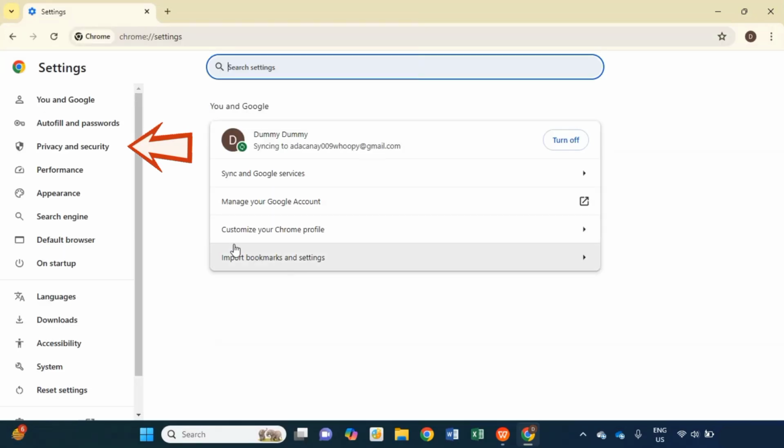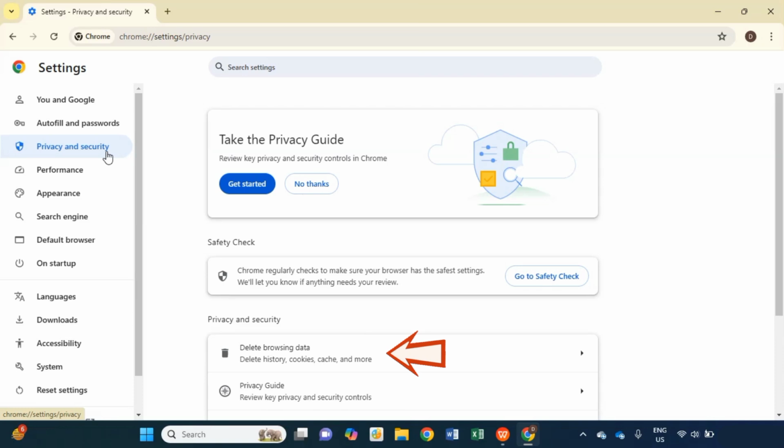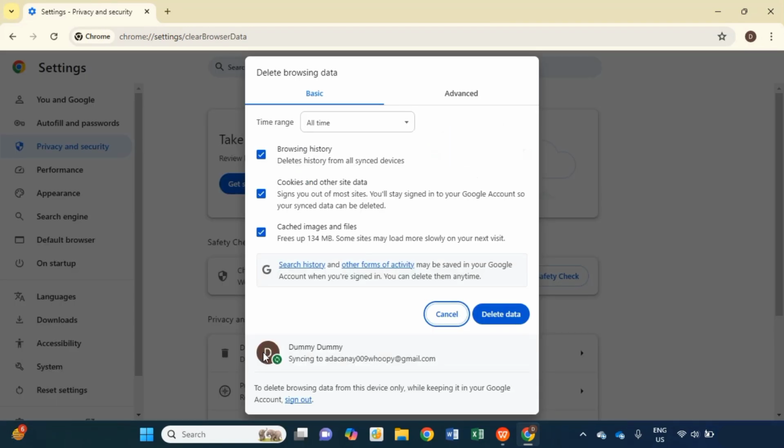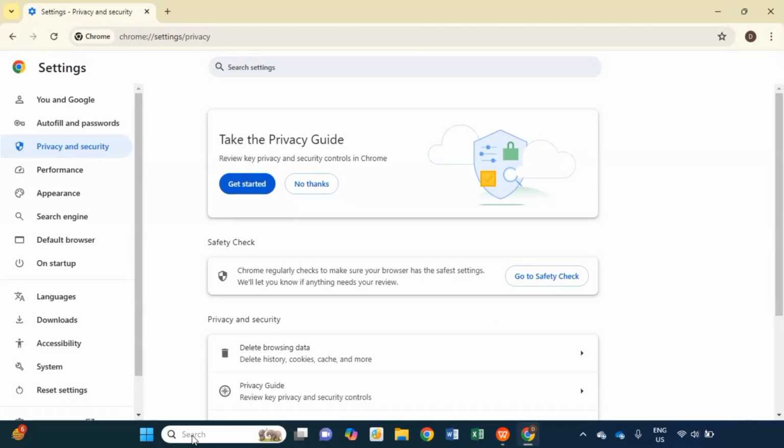On the left, choose Privacy and Security. Then click on Delete Browsing Data. Ensure that the cookies and other site data are checked. Then click Delete Data. Once done, check TikTok to see if the issue is resolved.